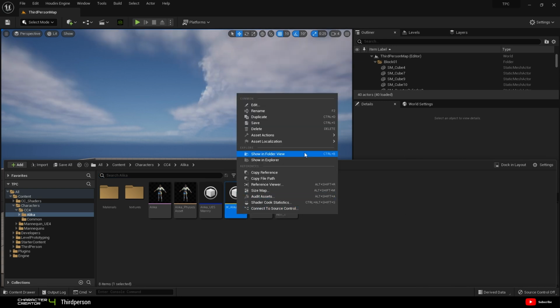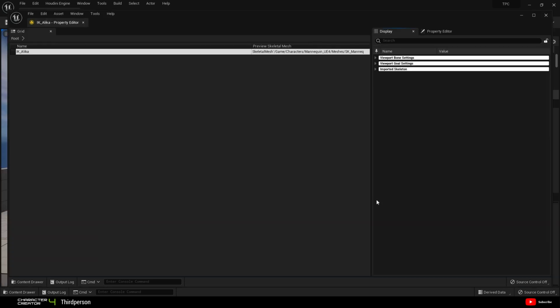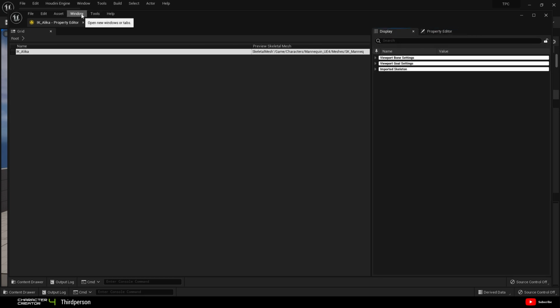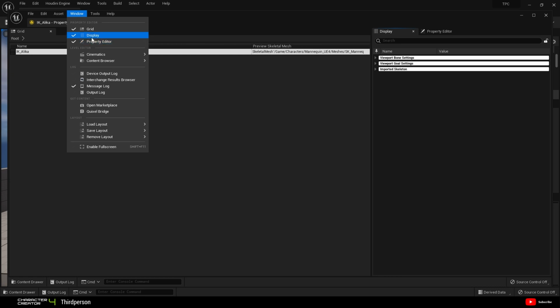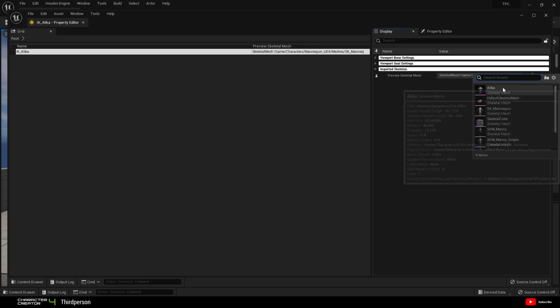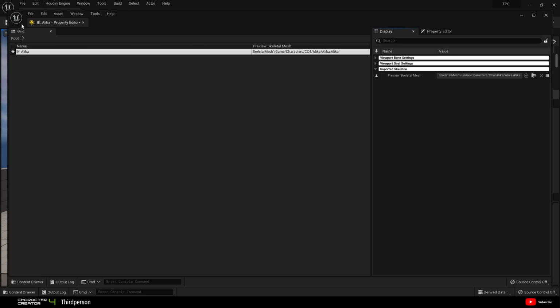Right click on our IK Rig. Go to Asset Actions, Bulk Edit via Property Matrix. Open Display. If it doesn't show, you can go to Window, Display. Go to Imported Skeleton. Expand. Come over here to these dots. Pick Asset. And from here, I'm going to choose our character, Alika. Hit Save. In my case, Save All. Close.